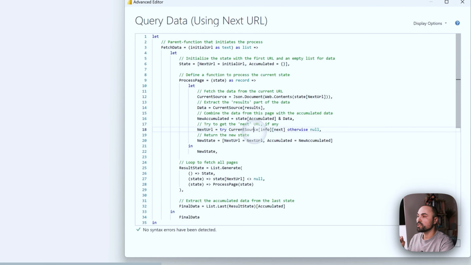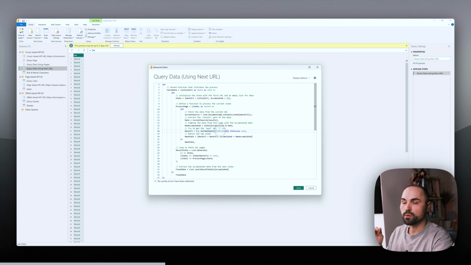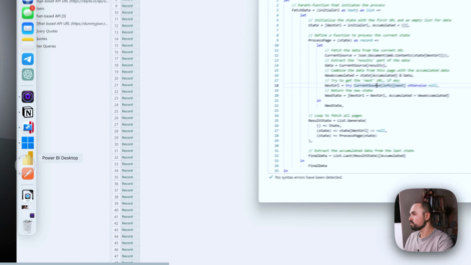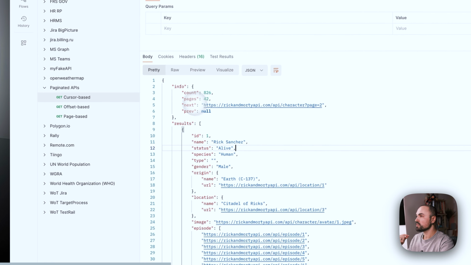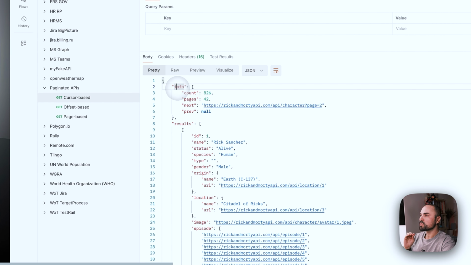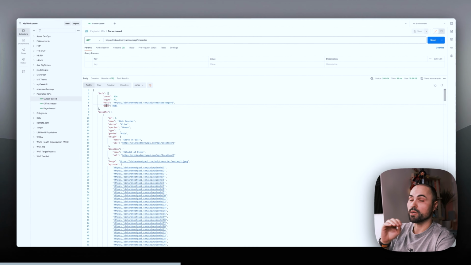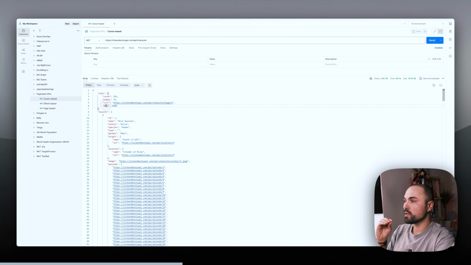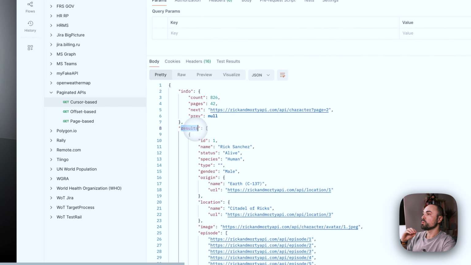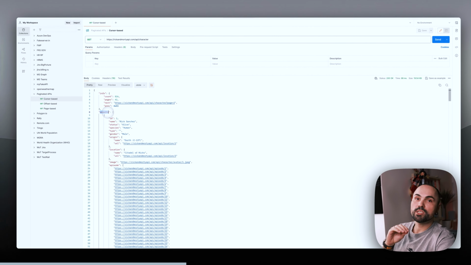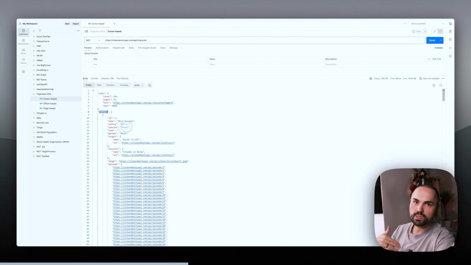And we're trying to get next page from the API response. If we look back in Postman at the response itself, as you can see, there are two sections. Info, which has next and previous parameters that we're interested in. That's what we're trying to get in that function. And also we have results, which inside has an array with different characters.